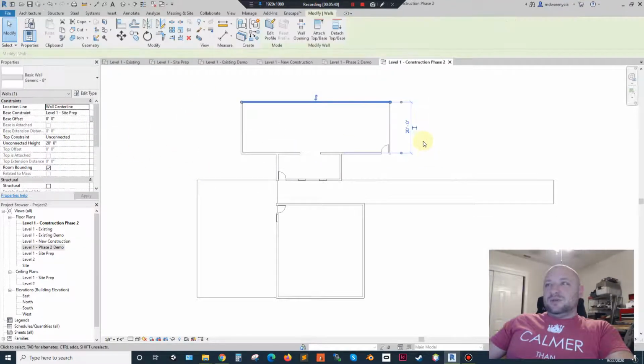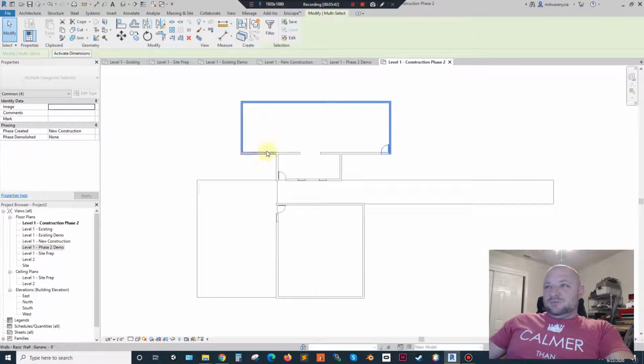But we needed that sweet demo. Anyway, we'll go back and change this. So this is our phase 2, construction phase 2. I guess it wouldn't be right to leave a hole in that wall. It's just kind of where my brain was at.